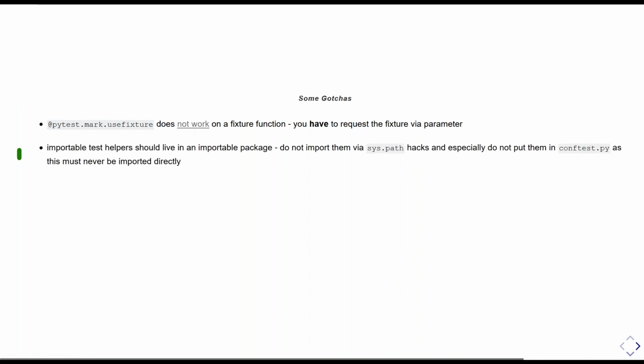And then also the importable test helpers, they should live in an importable package. So if you have testing helper functions that you want to be able to access from different tests, don't start using sys.path hacks or even put them in conftest.py and then try to import them by importing the conftest.py. These are really bad ideas that just cause big trouble.